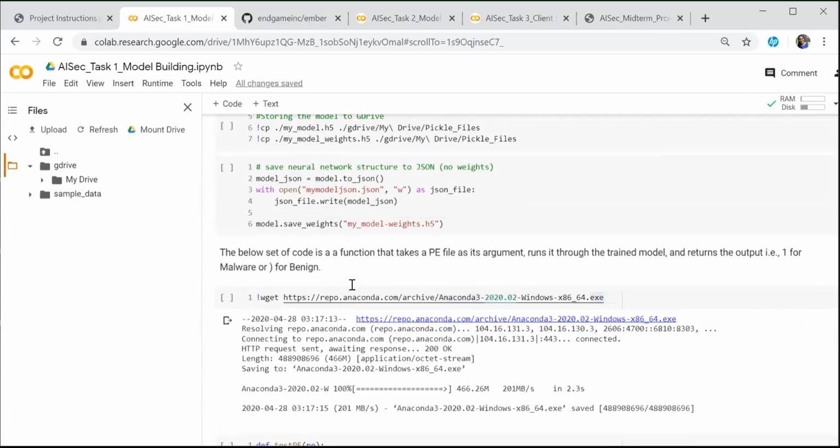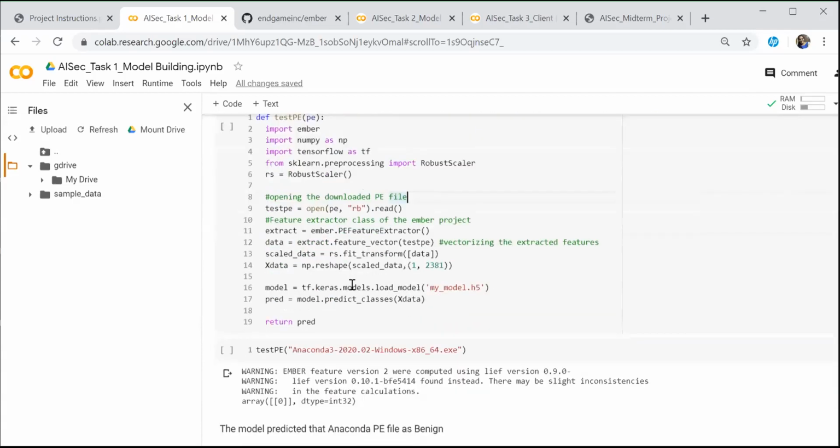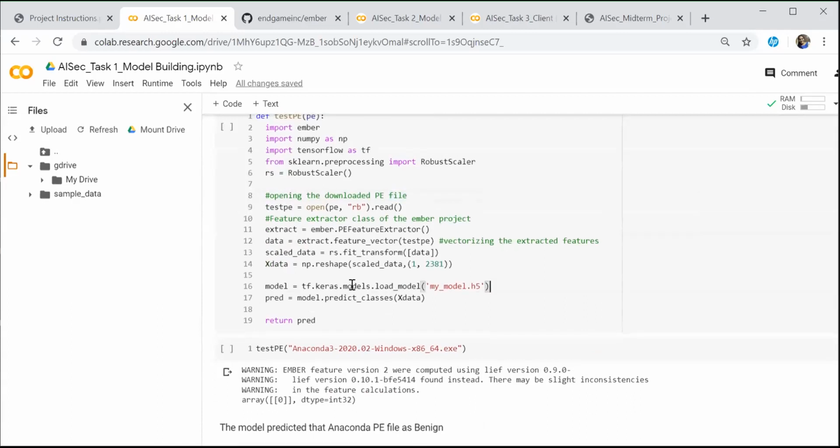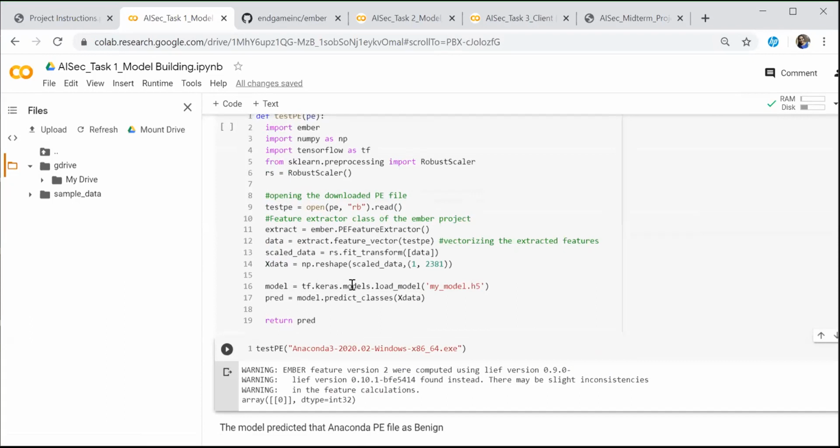Here I'm downloading an Anaconda executable file to the Colab and checking it as a post-training check. After running this piece of code, you get this. The final result is 0, which is nothing but a benign sample. Obviously, the Anaconda executable file is a benign one.